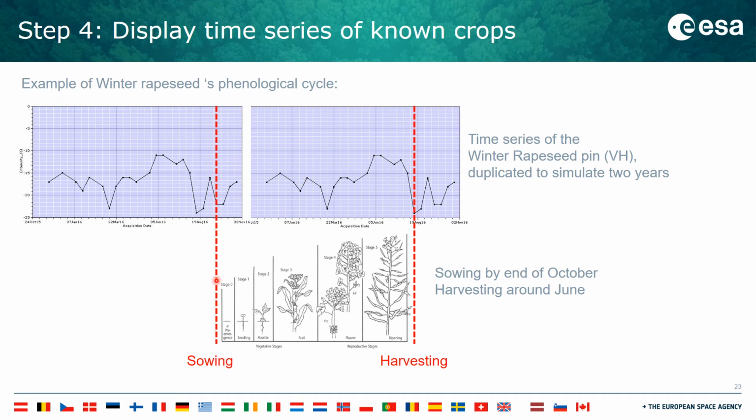The reason I did that is because I have the phenology, and the months when the crop is growing needed a different timeline than the one here. So I had to overlap two of them so as to show you in a better way how the crop grows and how it looks in the time series.